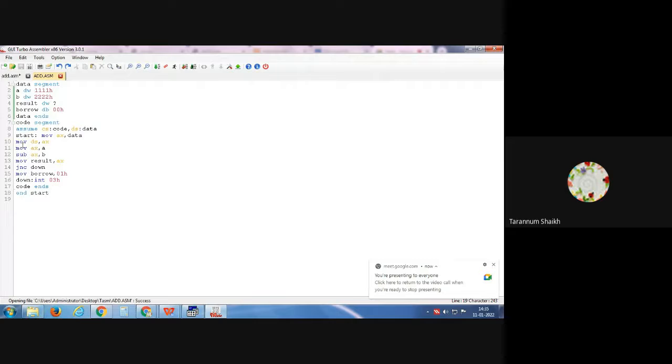Now here move ax comma data means this data segment has to be initialized with the register ax, that is a 16-bit register. The next instruction is ds comma ax, where whatever the data from the data segment is taken into accumulator will be given into data segment, where ds is the data segment here. Okay, now move ax comma a. After initializing the data segment, now we come to the proper programming.